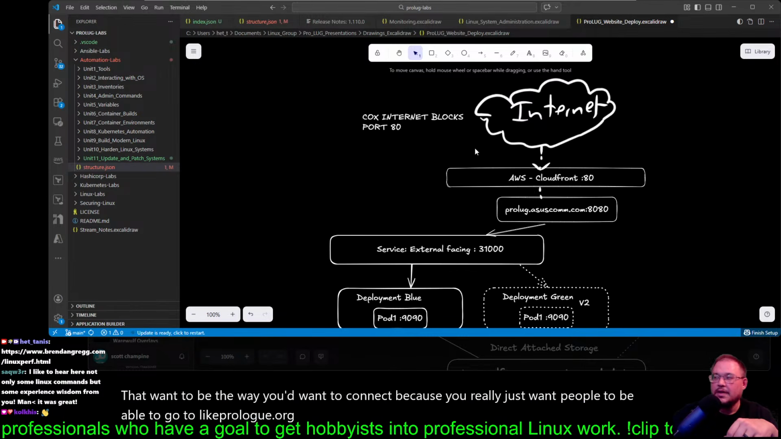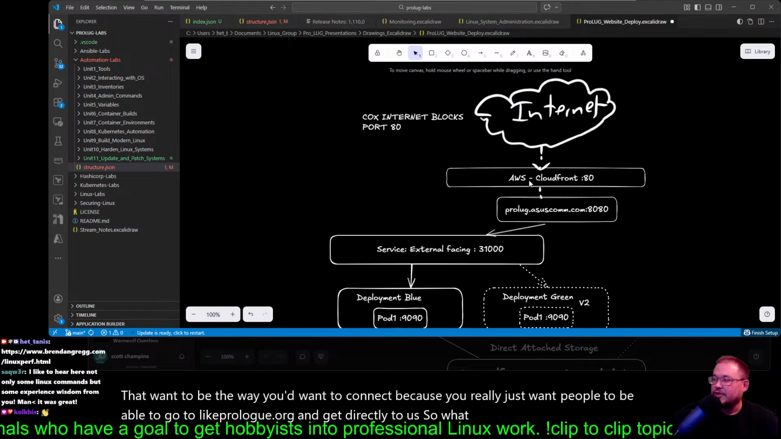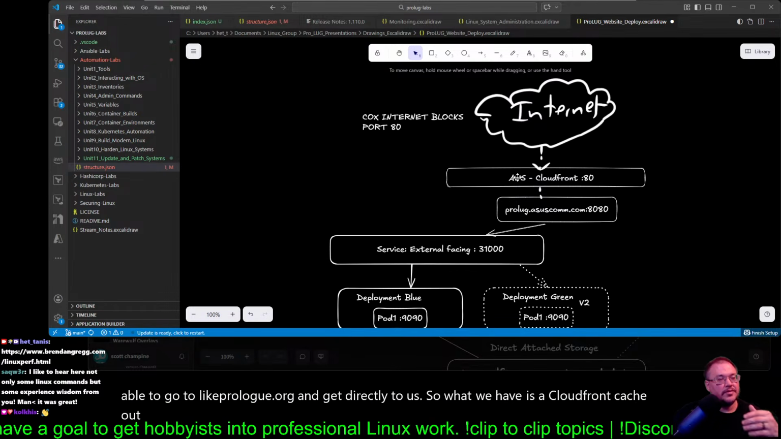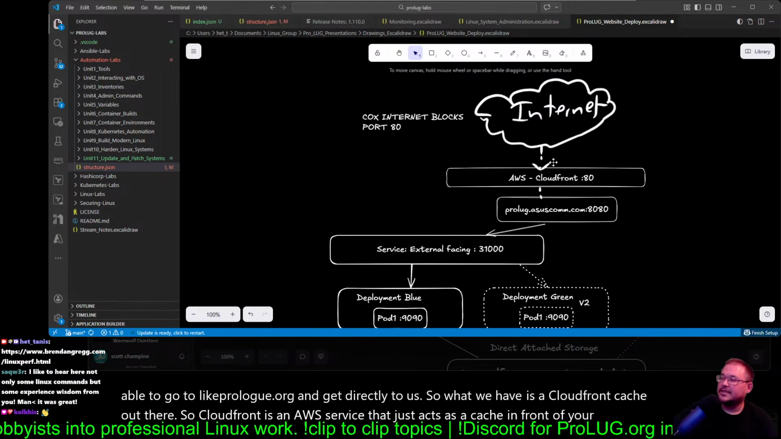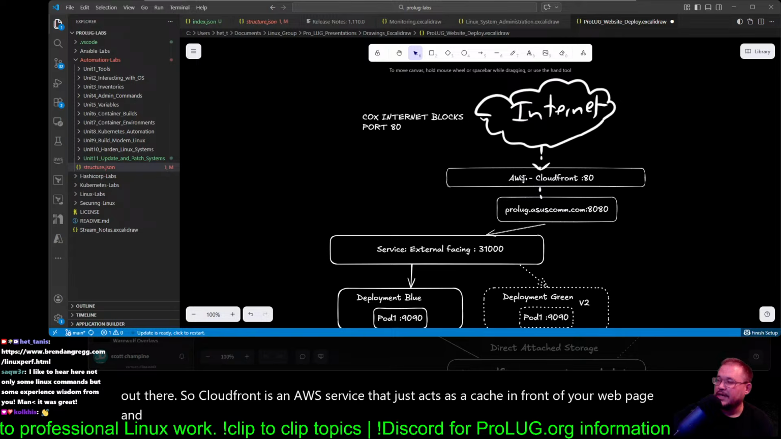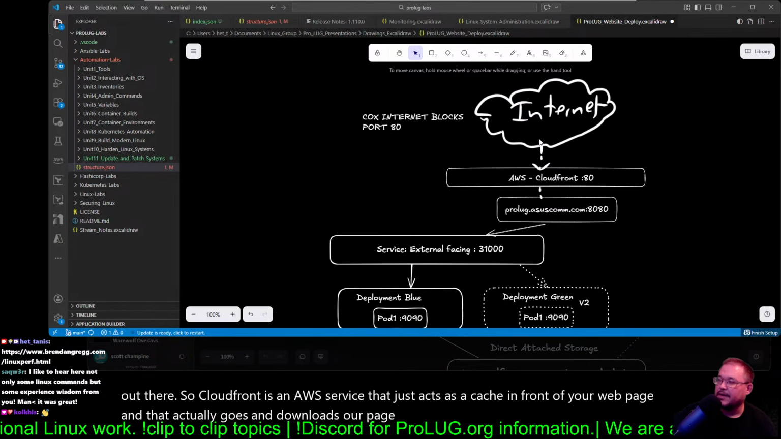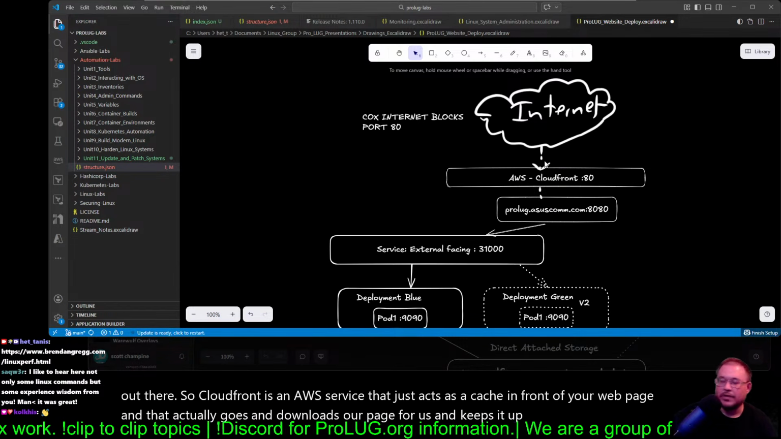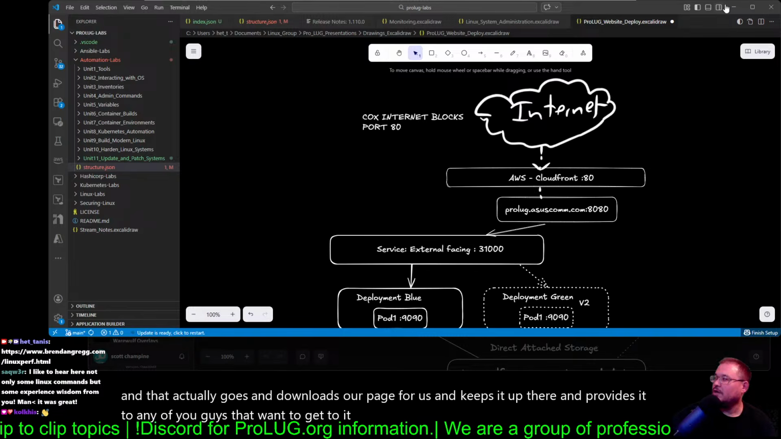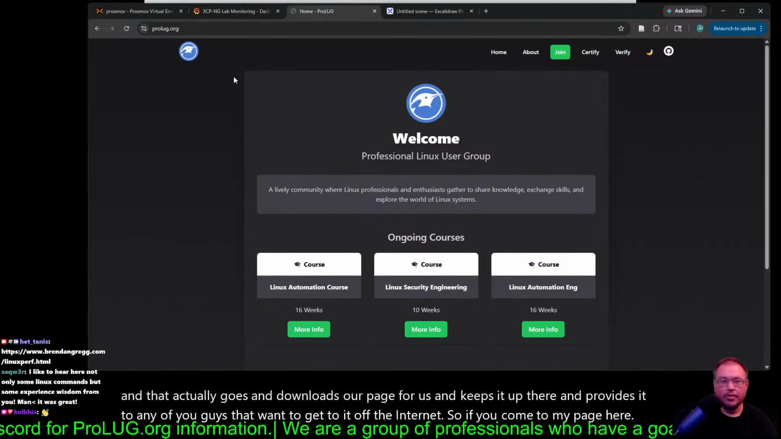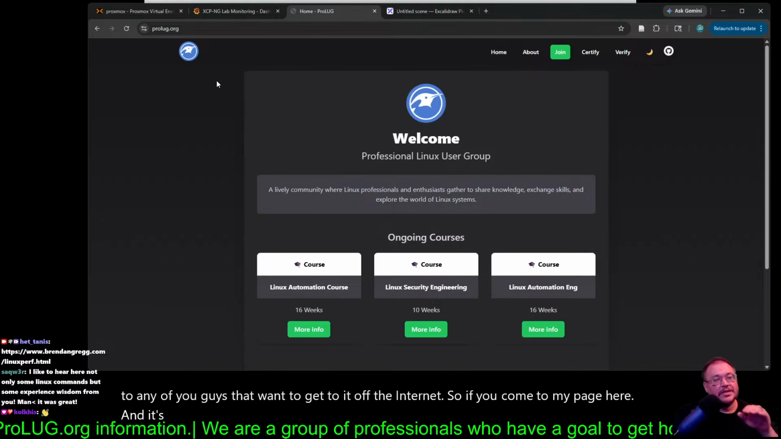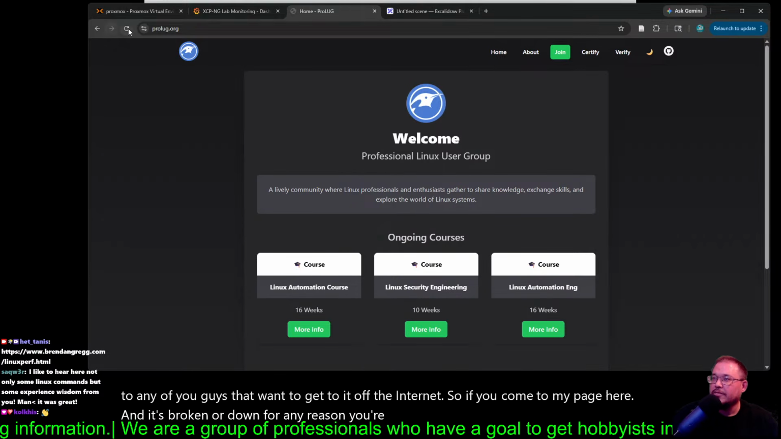and get directly to us. So what we have is a CloudFront cache out there. CloudFront is an AWS service that just acts as a cache in front of your web page, and that actually goes and downloads our page for us and keeps it up there and provides it to any of you guys that want to get to it off the internet. So if you come to my page here and it's broken or down for any reason, you're actually hitting a CloudFront cache, right?